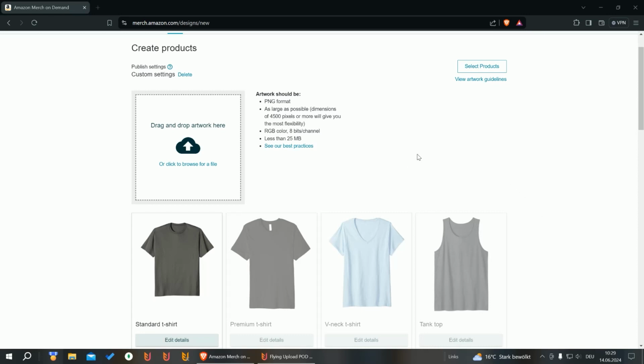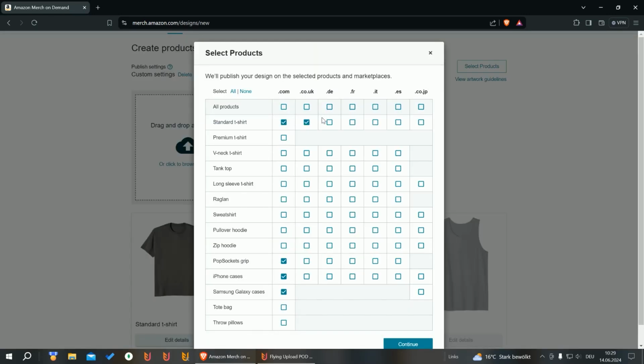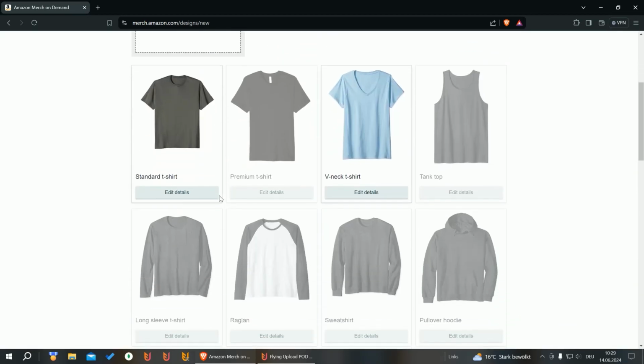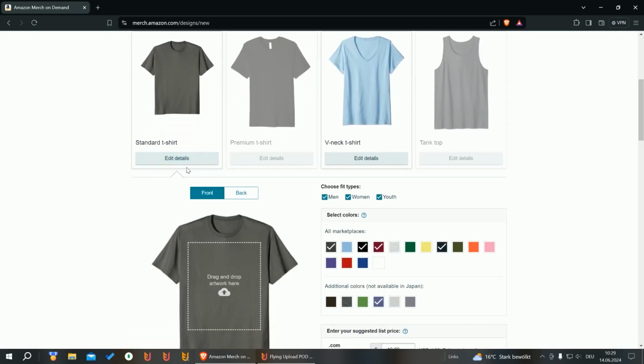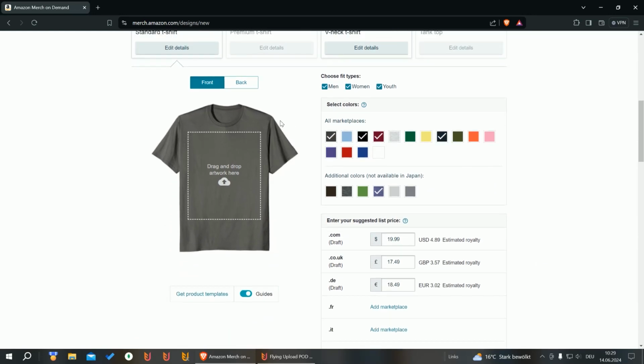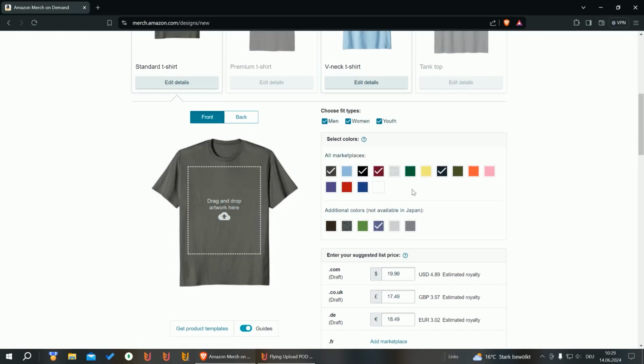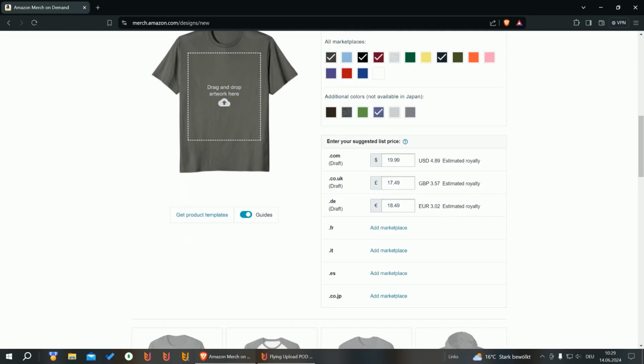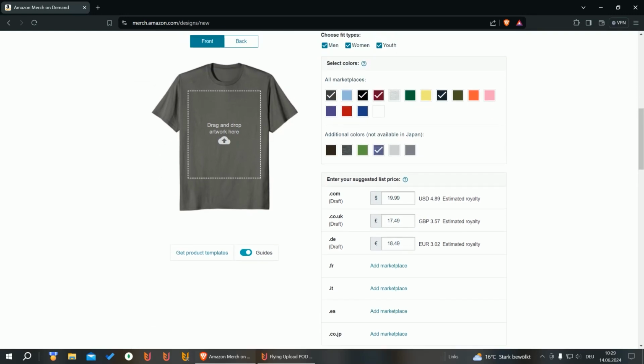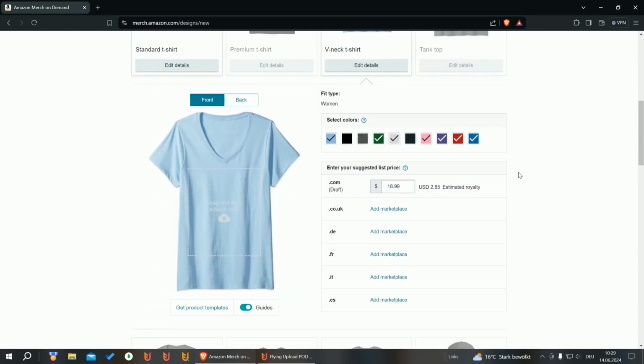So here I am in the Amazon Merch mask, and what you can do here is select, for example, the products that you always want to upload. In this showcase, it is the standard shirts and also the V-neck. You can already choose your colors, and also the prices that you want to have, and also for the V-neck, of course.